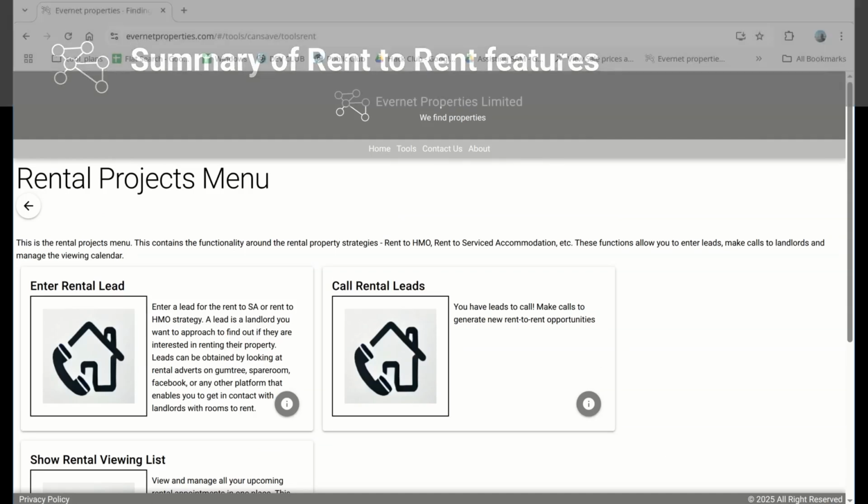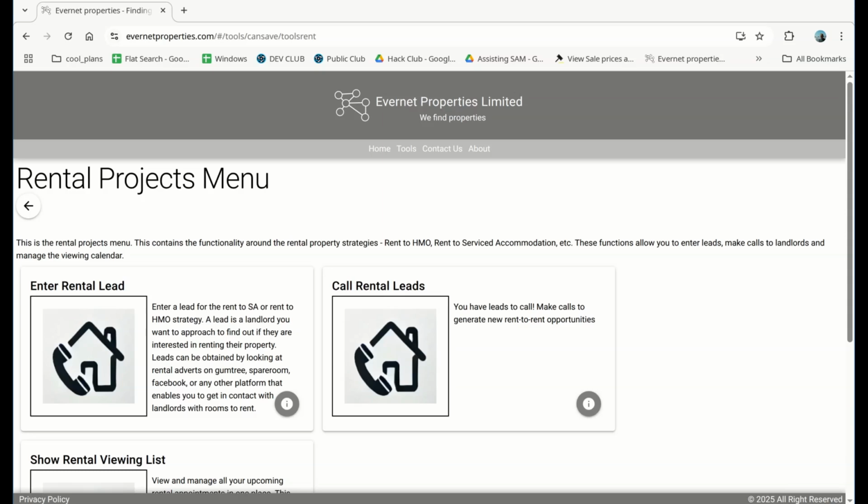So that concludes the rent to rent feature set of tutorials. Hopefully you have found it useful. I think the critical feature to success is looking at a lot of projects and making a lot of calls. So hopefully the dynamic scripting tool will be something that really helps you make those calls, and also keep track of the projects once you've made the calls, tracking down the viewings and doing the calculations.